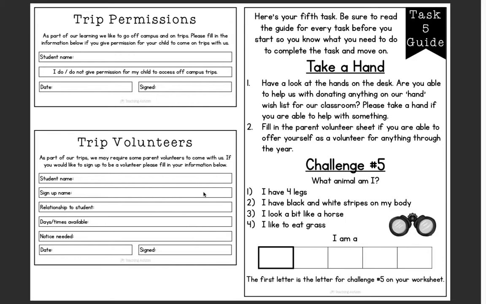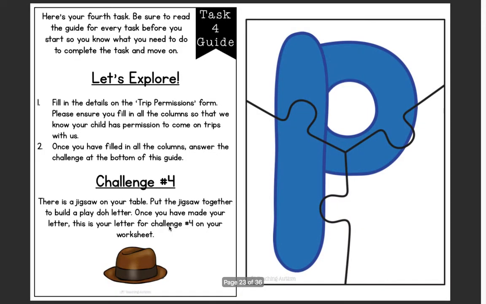So here's a little volunteer sign up where the parents or families, guardians can all sign up and give you days, times available, any notice they need to book time off work, and it's just a great way to get involved. So the challenge is, there's a jigsaw on your table. You've got to put the jigsaw together to build a Play-Doh letter. Once you've made your letter, this is your letter for challenge 4.